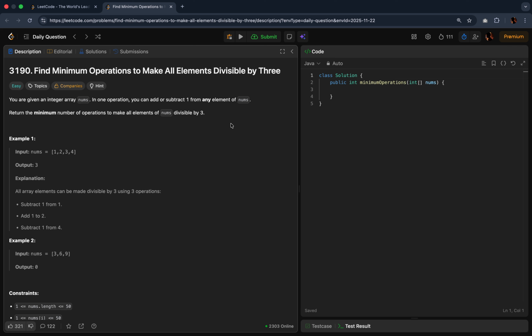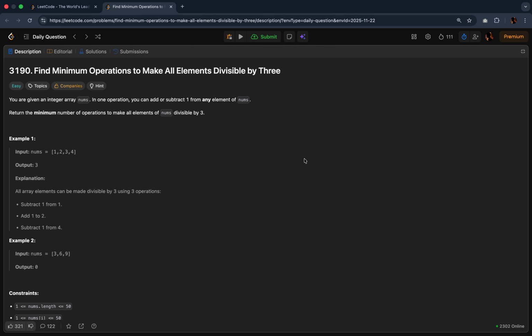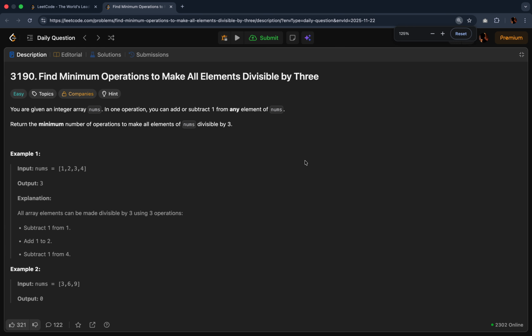So as you guys know, I'm making a series of LeetCode daily questions, explaining and solving them with you guys. So let's look at the question of today, which is question number 3190, minimum operations to make all elements divisible by 3. Here in this question we just need to find the minimum number of operations, which is either an addition or a subtraction, on the given array to make all the elements divisible by 3.